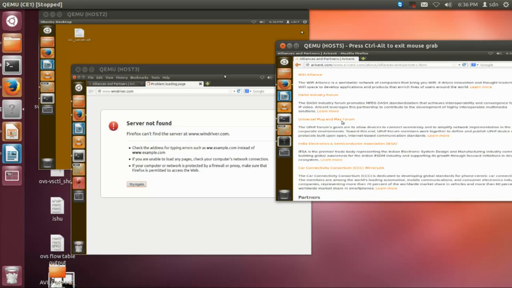So we just saw that the end-to-end workflow is completely automated and there is no need for the network administrator to configure the devices individually, and the impact of changes is visible almost instantly. So this concludes our demo.